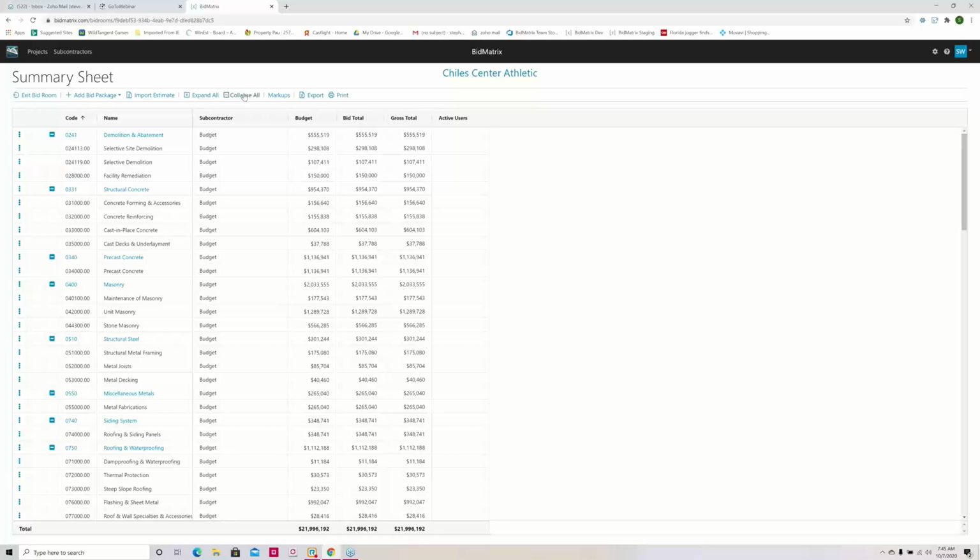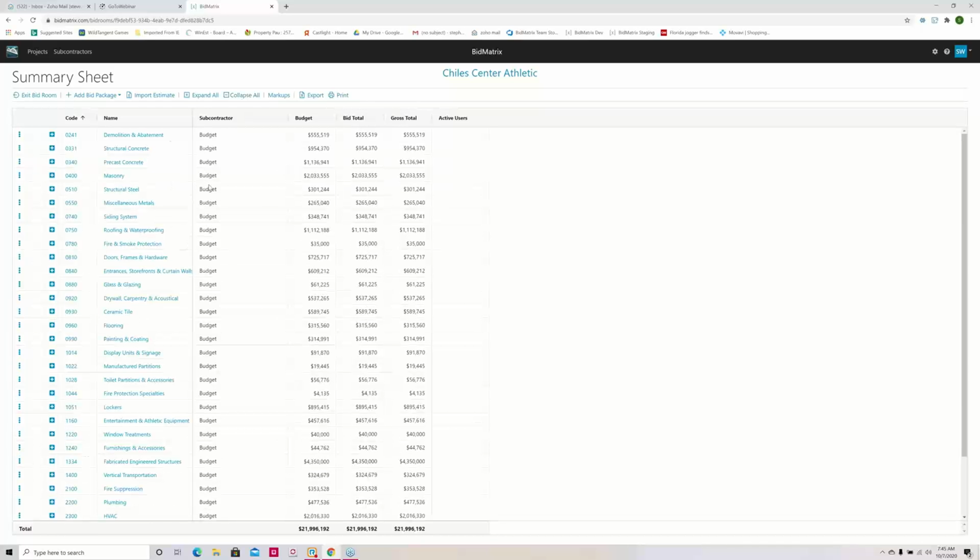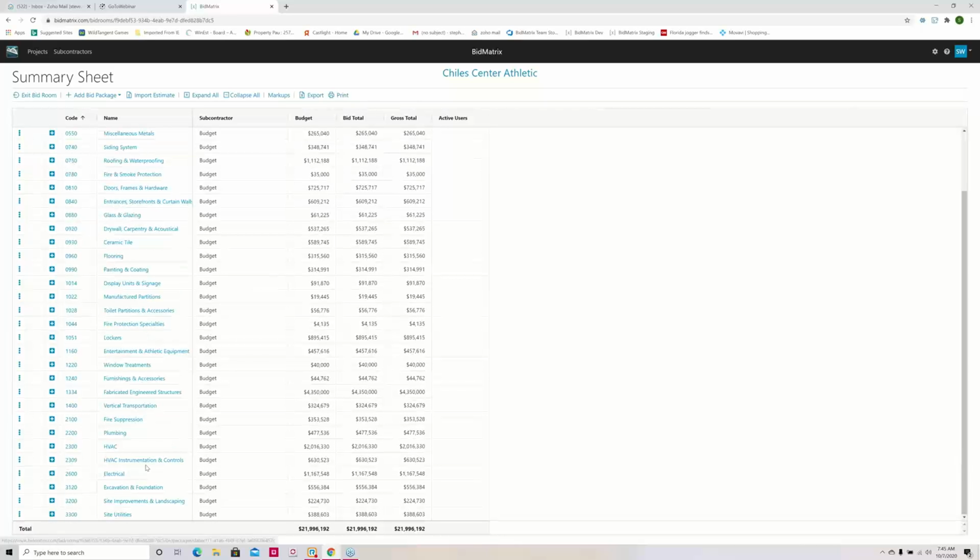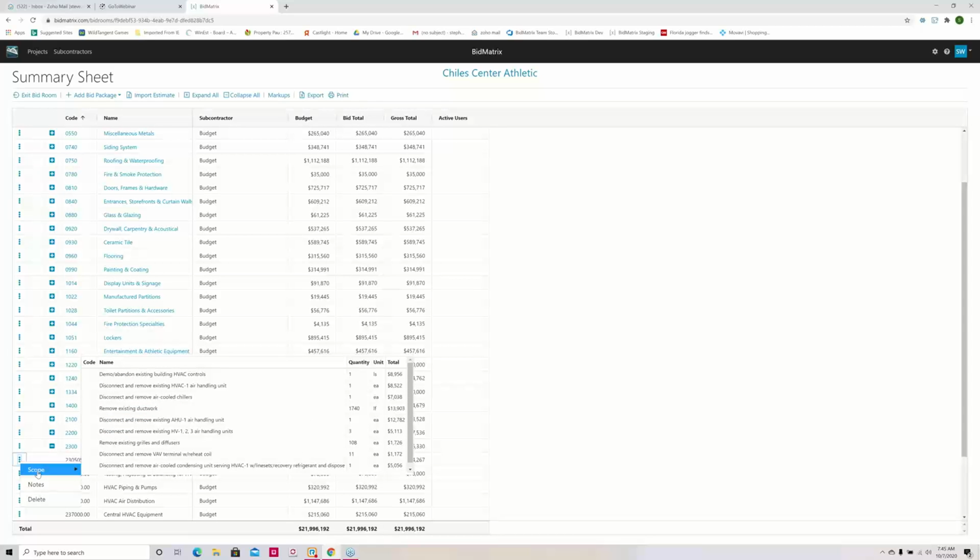And now if I collapse all, I see the list of all the bid packages, and just like before, I could go down to any one of these, expand them out, and see those things that are here, like selective demolition for HVAC. And I could look at the scope and see that the items that were in my Sage Timberline estimate that represent the budget for that HVAC work are all right here. So that's how quickly you can take a budgetary estimate that you've created in Sage Timberline and upload it into BidMatrix so that you're all prepped and ready to go on your bid day software.